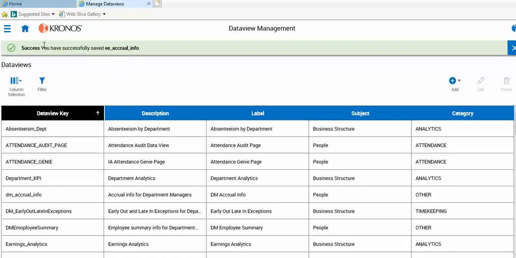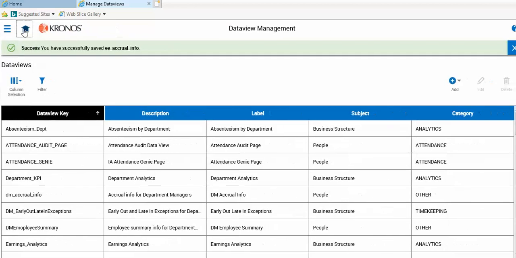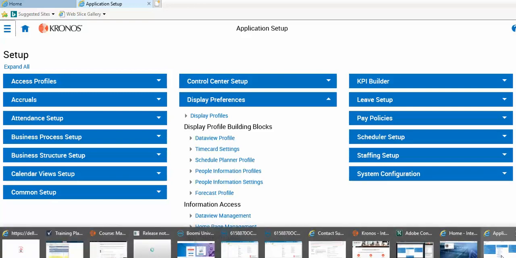So I want you to go up to your house icon on the left-hand side. Give that a click. It's going to take it back out to setup. Display preferences is still open. And starting at the top, there's display profile. And then the next item down, data view profile. Let's go there.